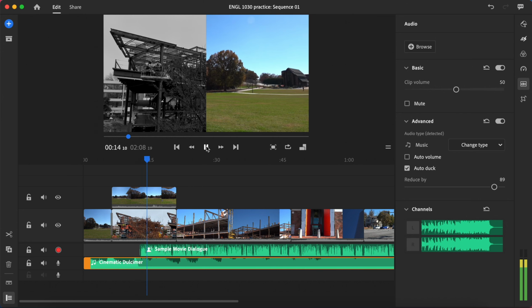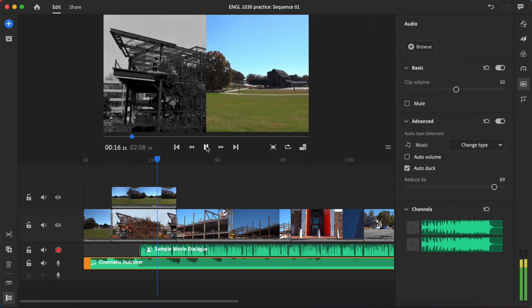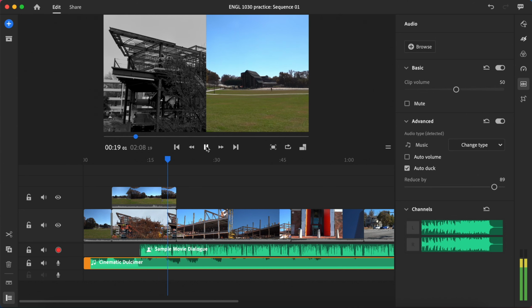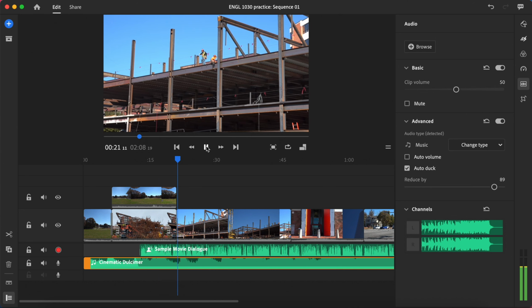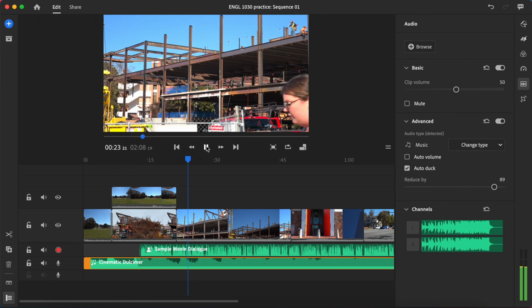One of the many helpful features of Adobe Rush is that it allows you to record your dialogue directly onto a new track. And from there, you can perform a limited number of edits, like speech enhancement.